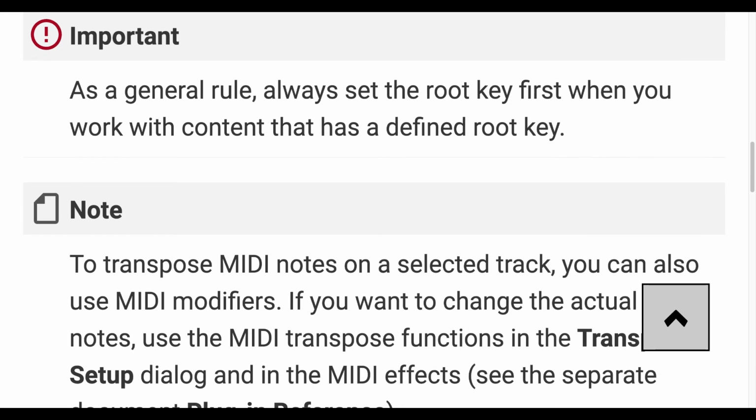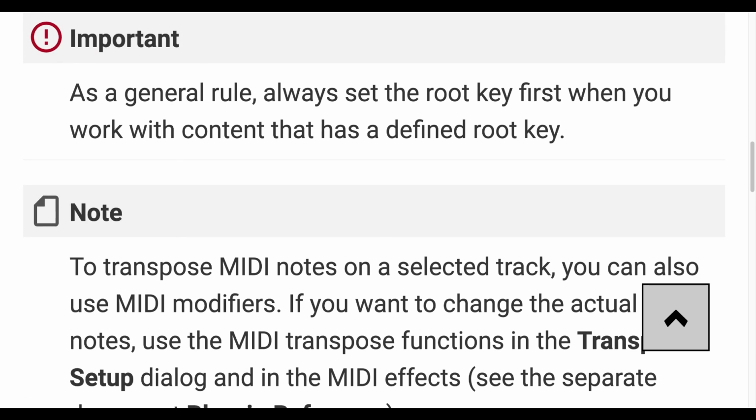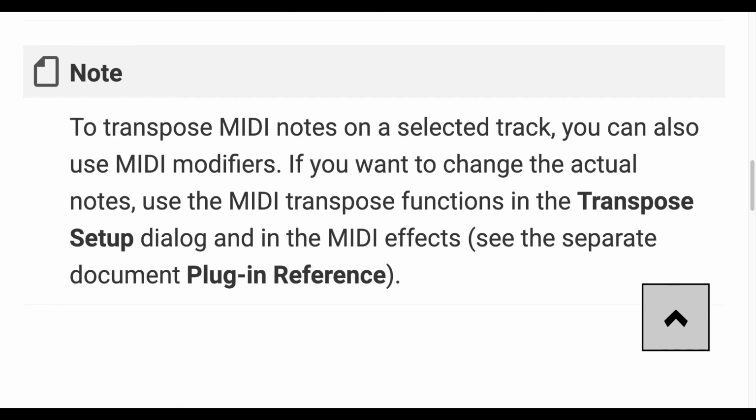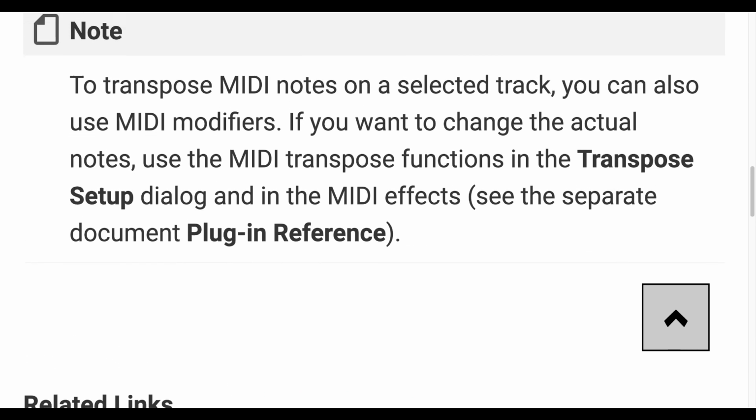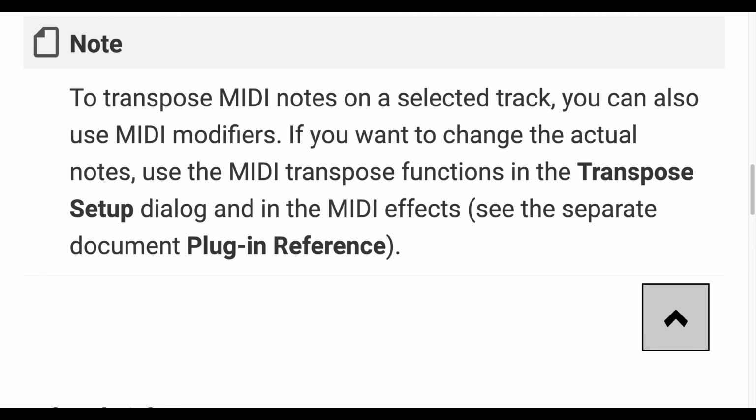Important. As a general rule, always set the root key first when you work with content that has a defined root key. Note. To transpose MIDI notes on a selected track, you can also use MIDI modifiers. If you want to change the actual notes, use the MIDI transpose functions in the transpose setup dialog and in the MIDI effects, see the separate document plugin reference.